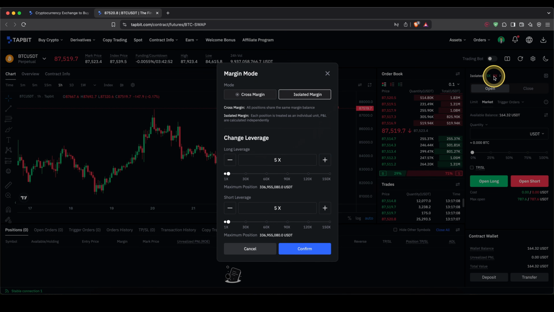First, we need to click up here, and as margin mode, I recommend you to leave that on isolated. And down below, we can choose our leverage for long and short positions. In my case, I'm just going to leave it at a 5x leverage, but we could use up to 150x leverage. Click on confirm to set that up right here.